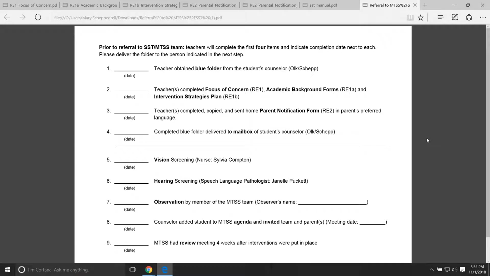Next, your next step is to complete 3 different forms. Those are the focus of concern, academic background, and intervention strategies plan. Step 3 is to send home the parent notification form, and step 4 is to take this completed folder and put it in the mailbox of your student's school counselor. From there, we will take over and we can do the rest of the steps, but those first 4 are what the referring teacher is responsible for.